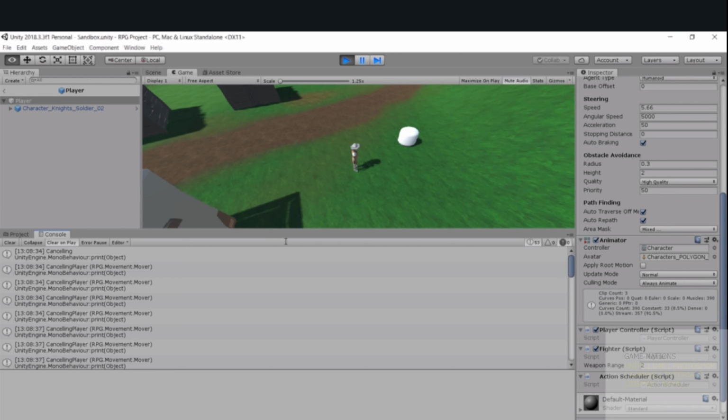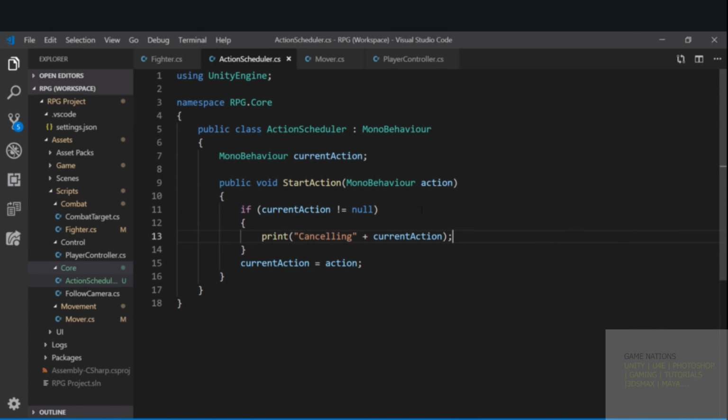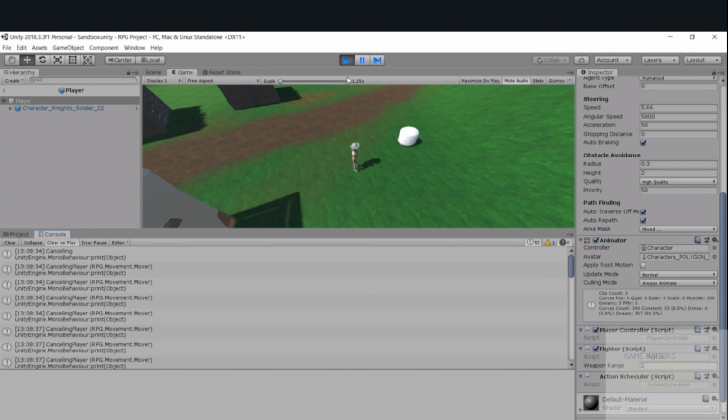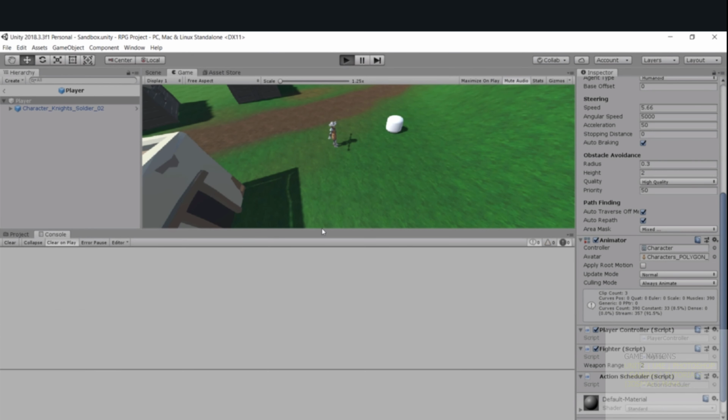The second thing is that we're cancelling when the mover is trying to start them after the mover. So we don't want that to happen. So if the current action is already equal to the action, we don't need to take any kind of action. We don't need to set it, we don't need to cancel, because it's already running. So we can just leave it at that. Let's try that out. I'm just going to restart, play.